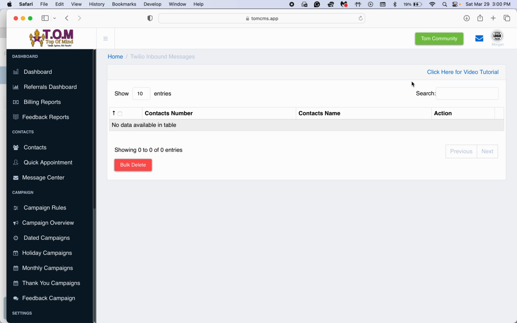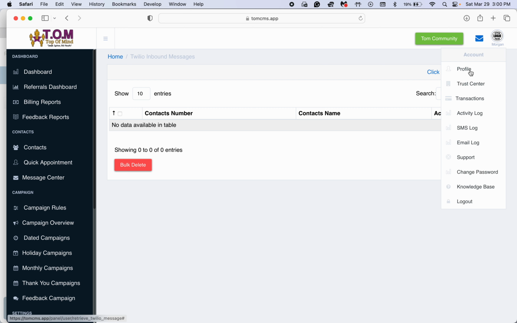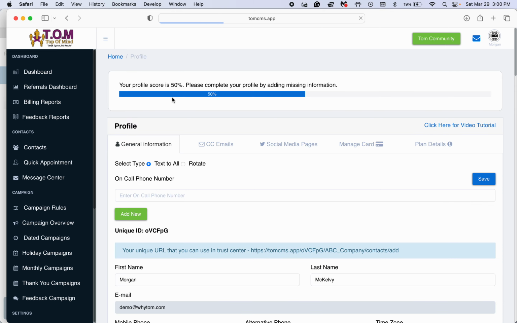While we're here, I can show you where your on-call phone number is. If you navigate to the top right where your logo or photo is, click Profile, and right here at the top is your on-call phone number.